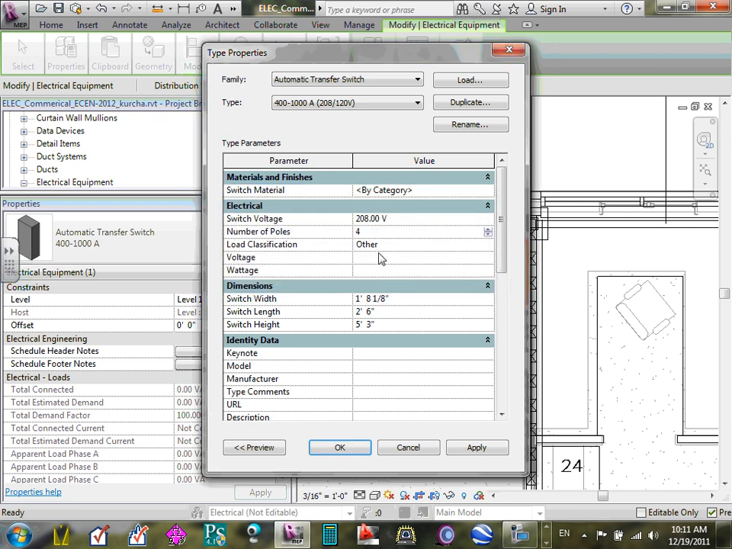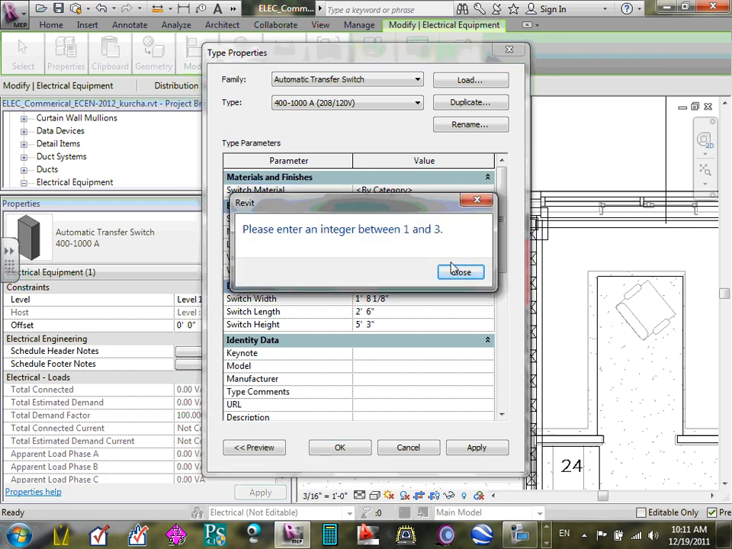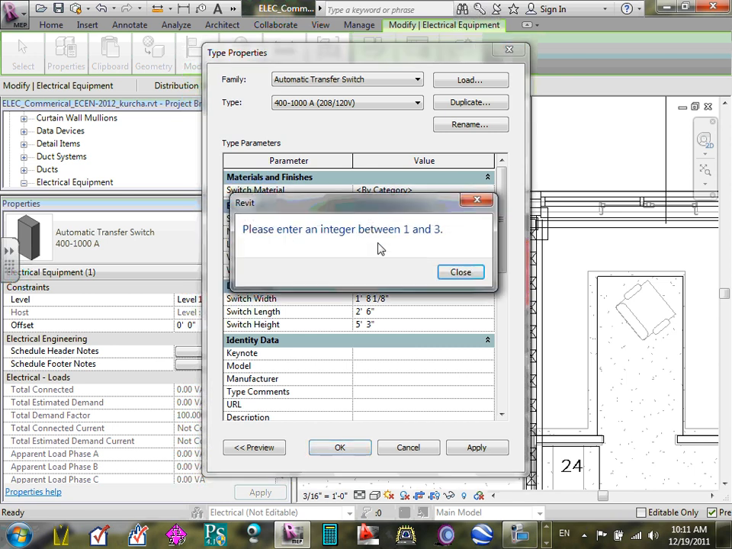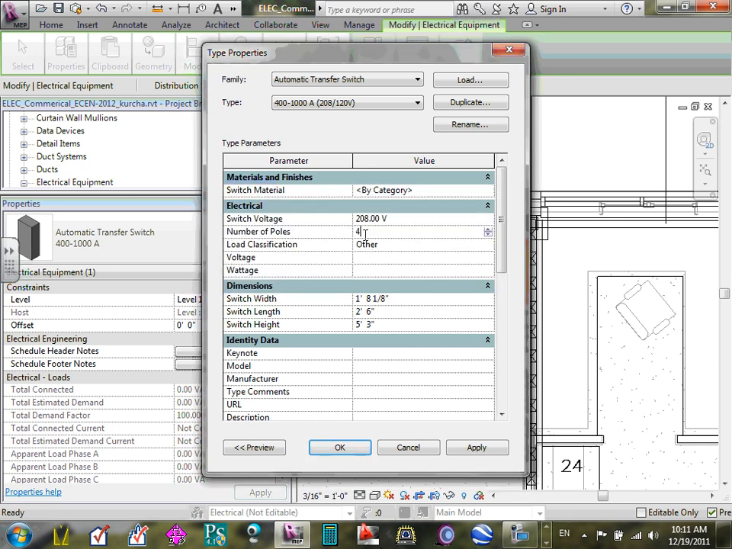Please enter an integer. What did I enter? Is that an integer? Oh, they don't allow you. All right, so let's stick with the non-separately derived system. It doesn't allow you to do that. Why not 4 for the number of poles? Well, it's not designed for that. So 3 poles. Everybody got the 3 poles? Leave it as is. We can't change it unless we change the family.